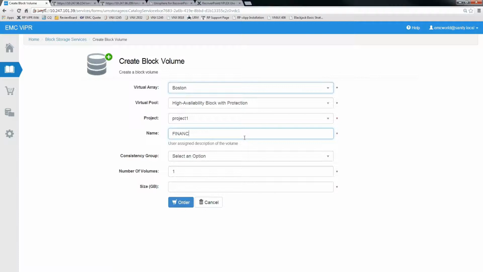So here we're going to create a volume. We're going to create it in Boston using the virtual pool we created, and we're going to call the volume Finance 1. I'm going to give it a size of 20 gigabytes.